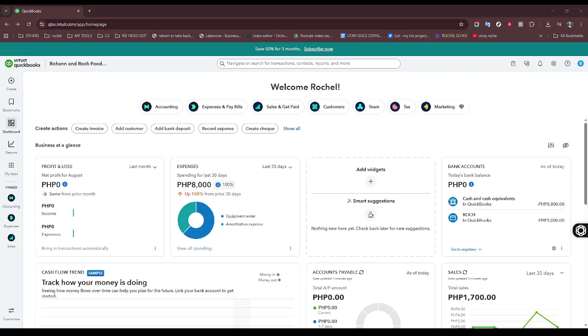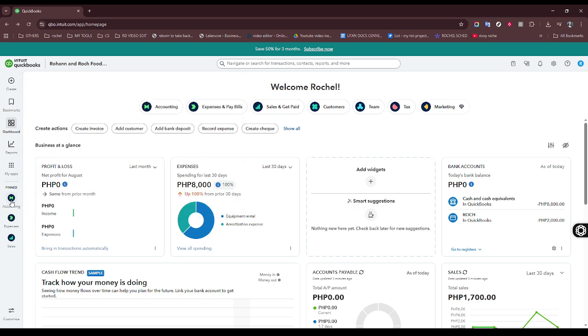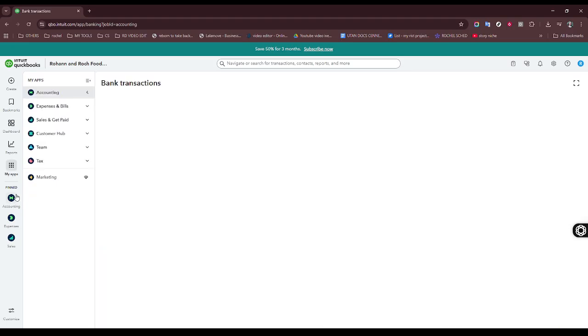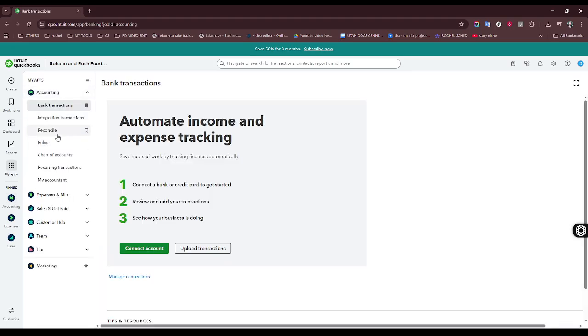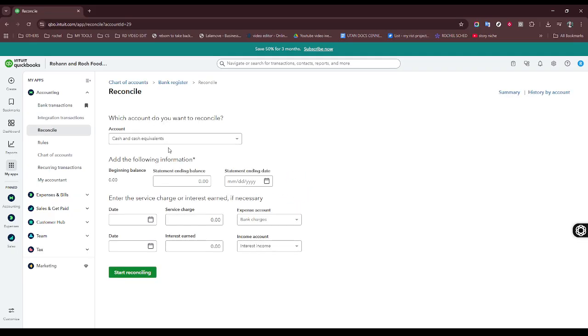First, you'll want to log into your accounting software and direct your attention to the accounting menu. Once there, select the option labeled Reconcile. This feature allows you to streamline your reconciliation process by automatically matching your bank transactions with those recorded in your books. Finding this option might vary slightly depending on the software you're using, but it's typically housed under the broader accounting section. After selecting Reconcile, you'll be prompted to choose the account you wish to reconcile.